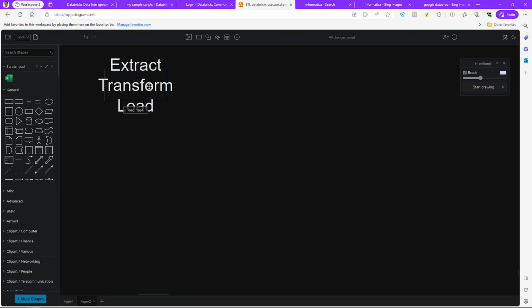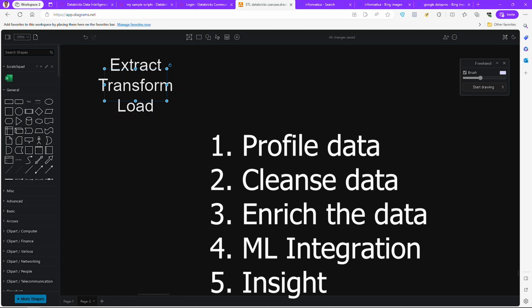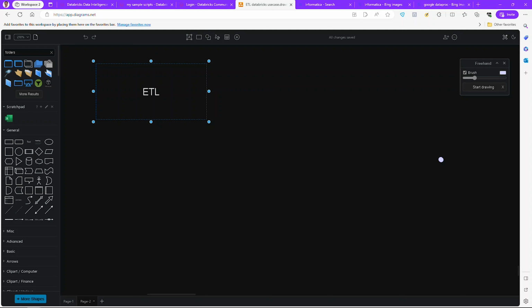And what is transformation? The data comes with a lot of defects. You have to profile the data. You have to cleanse the data. Then you may have to enrich the data. The cleansing and enriching all happen during the transformation phase. And the raw data, once enriched, is pushed somewhere. That is load. Understanding ETL is very simple. We will do it with a simple example.